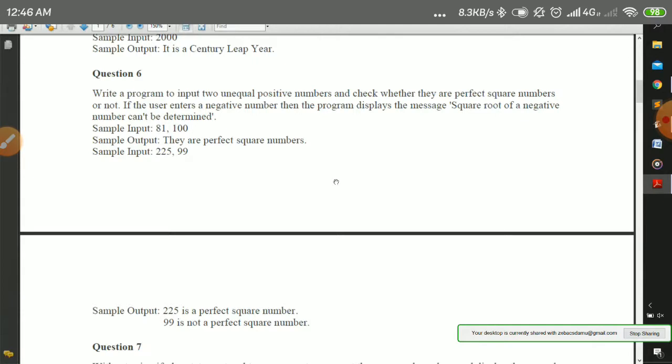Fine. Now if the user enters a negative number, then the program displays the message square root of a negative number cannot be determined. So you can see over here that firstly we need to check whether our numbers are positive or negative. If the numbers are negative, then simply we need to display square root of a negative number cannot be determined. Otherwise, we need to check for the perfect square numbers. Fine. So let us write down our code for this question number 6.